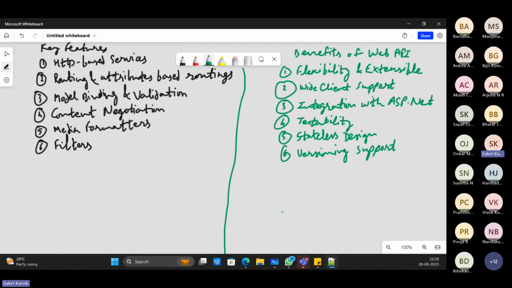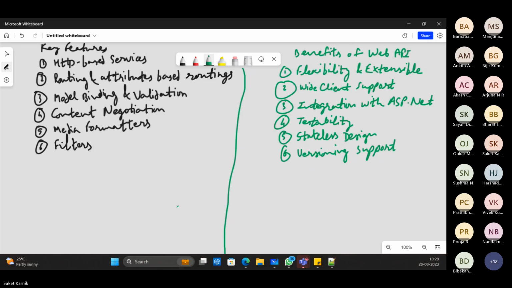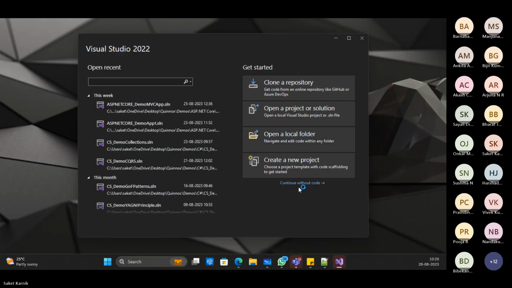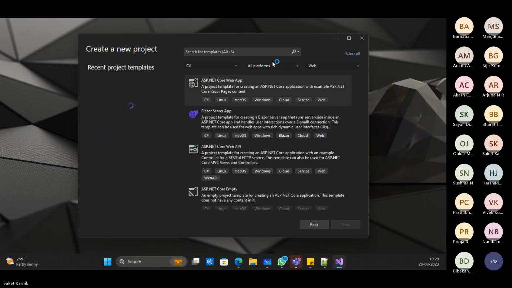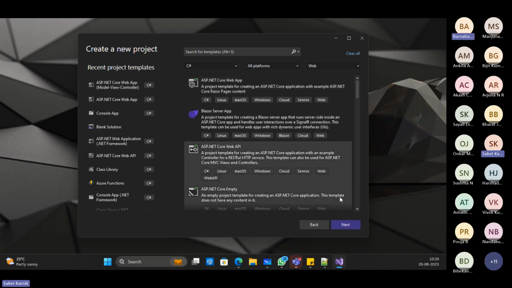Now let's see how we create our first web API. So start Visual Studio. Create new project. What template should I be selecting? ASP.NET Core Web API. This goes with Web API 2.0 and later versions only.